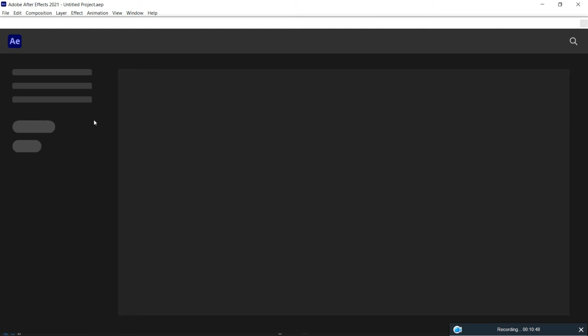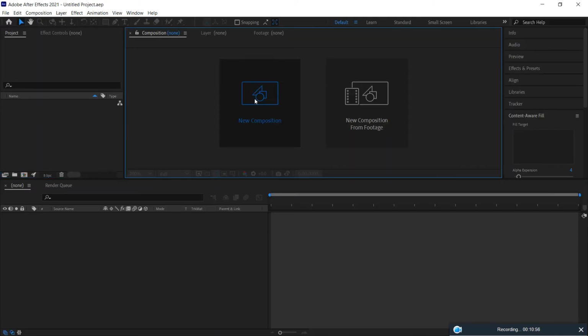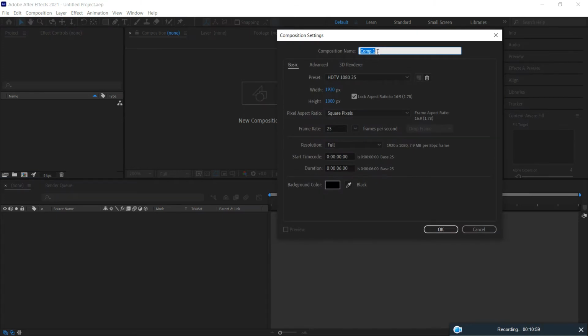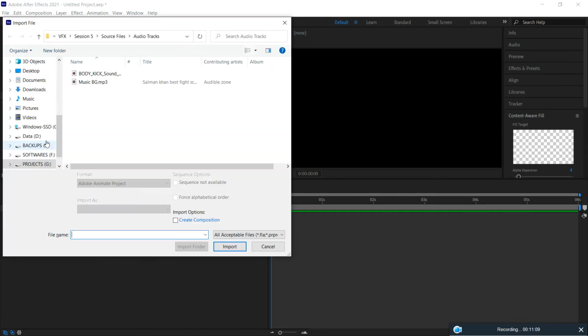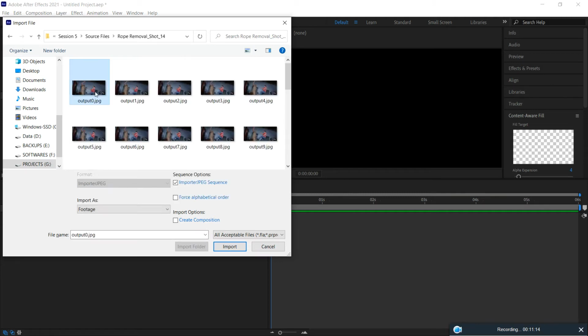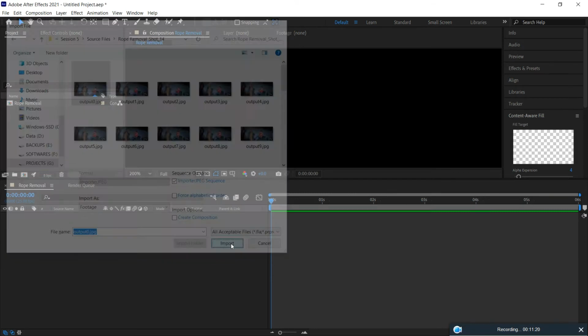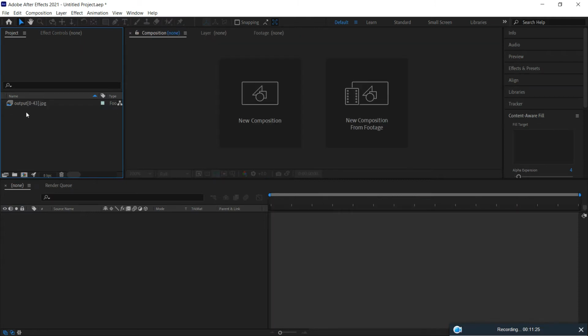So we are basically going to create a new project where I'll have to import the image sequence. Okay, importing the image sequence is like importing a new composition. I'll say rope removal, I'll just give okay. I don't want this actually, because I'm going to import the image sequence. I'll go to source files, rope removal shot, select this. Here you can see import a JPEG sequence, then import. Now this JPEG sequence becomes a video. This rope removal I'll delete.